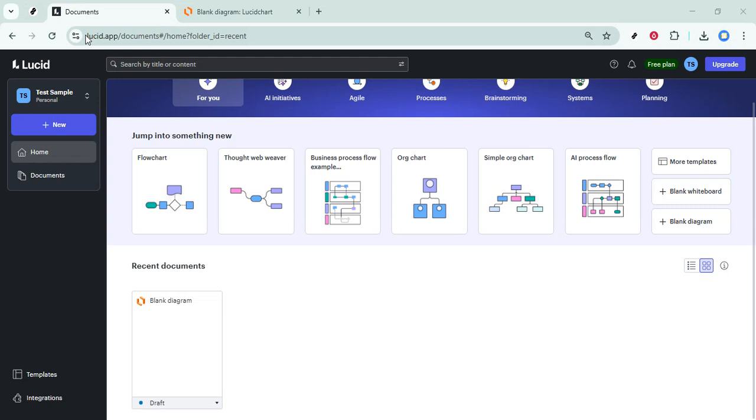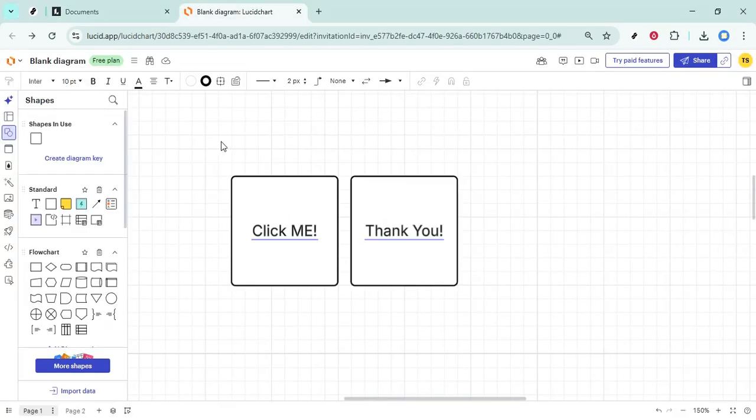Start by opening your web browser and heading to lucidchart.com. If you're prompted to sign in, do that so you can access your files. On the dashboard, look for the Recent Documents section and click the diagram you want to export. If it doesn't appear right away, use the search bar or browse your folders until you find it. The key is to open the exact document you want to save as a PDF.